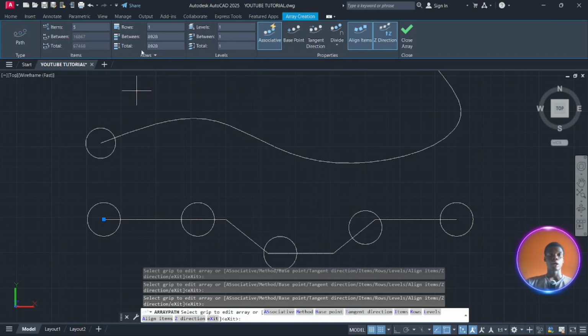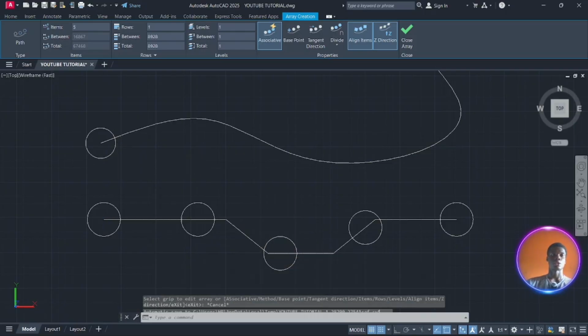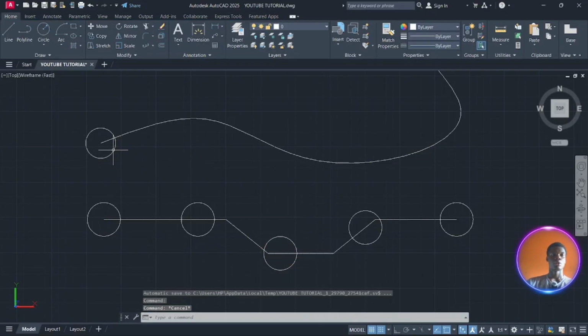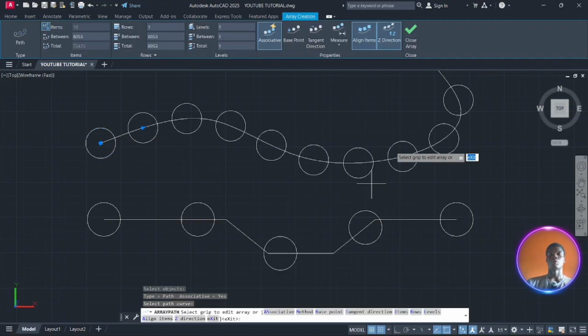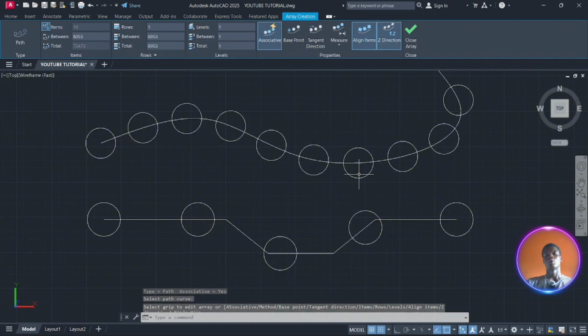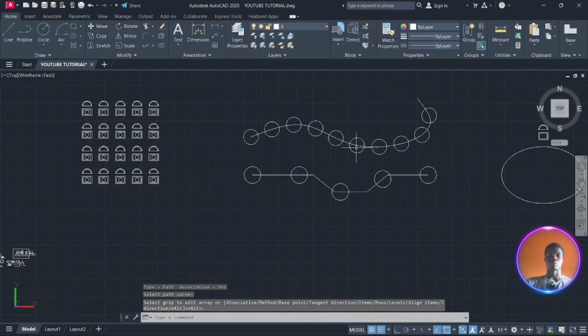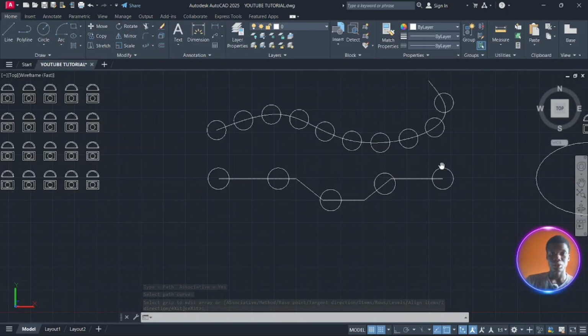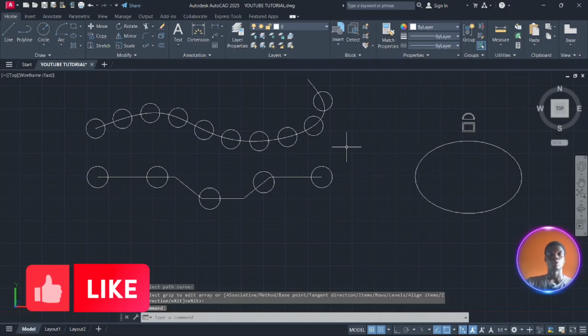Now the next thing, let's say we want to do it on a path like this, which is not straight, because this one is still straight, but we want to do it on a path like this which is not straight. It's exactly the same steps. We are going to come right here to our path array, select the object, click on enter, and select the path curve. As you can see, we have this already along this path. It's as simple as that. So that's how the path array works.